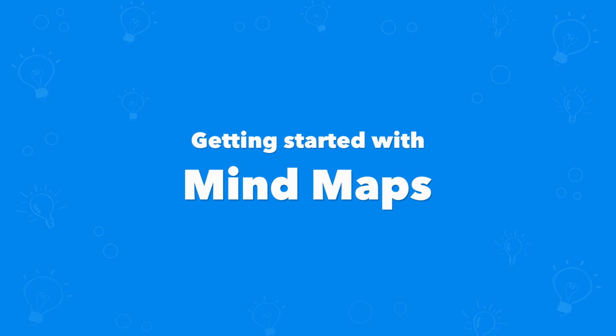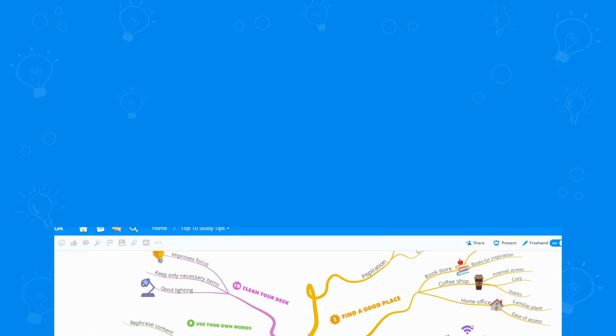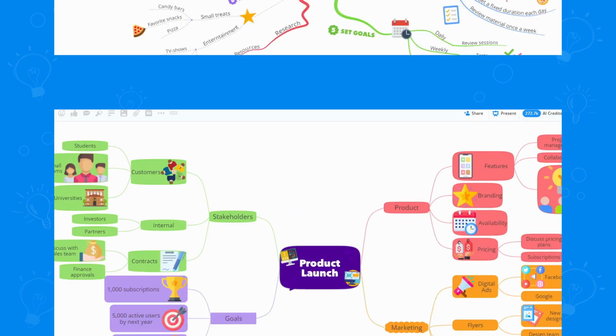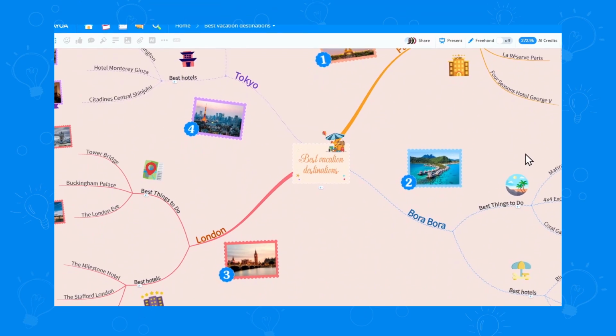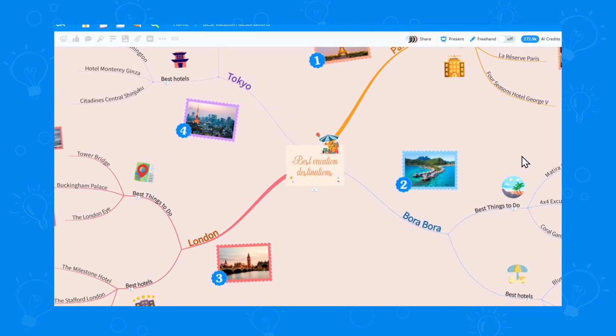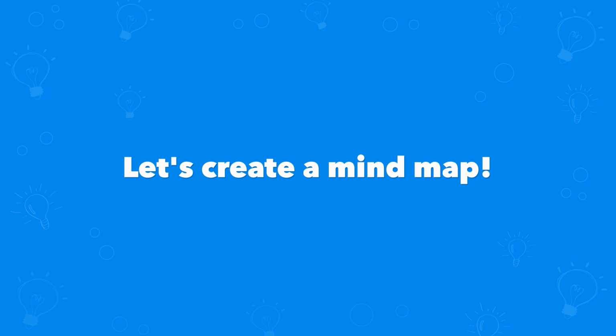This is Getting Started with Mind Maps in Ayoa. Whether you need to work on your studying, or you're about to launch a new product, or you're going on a vacation, our mind maps offer endless possibilities when it comes to brainstorming. Let's create a mind map.